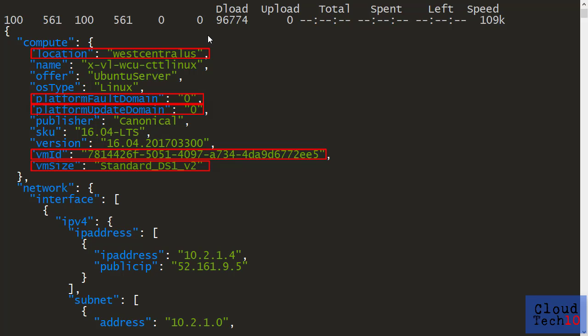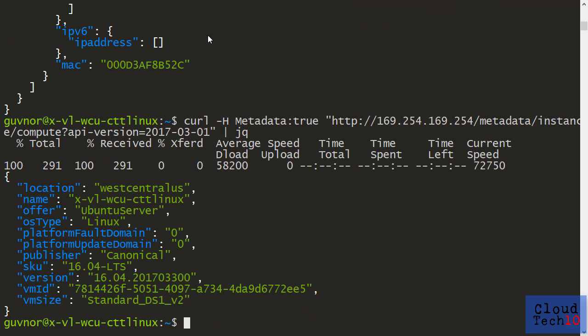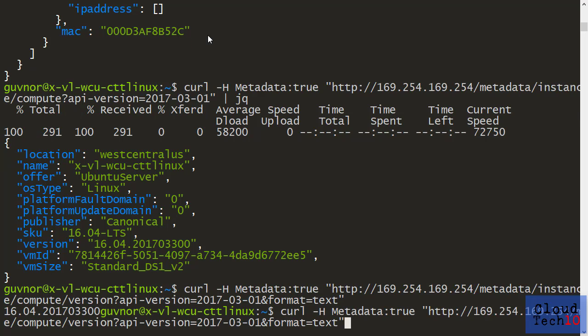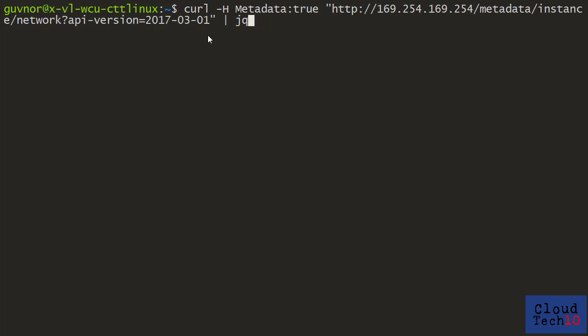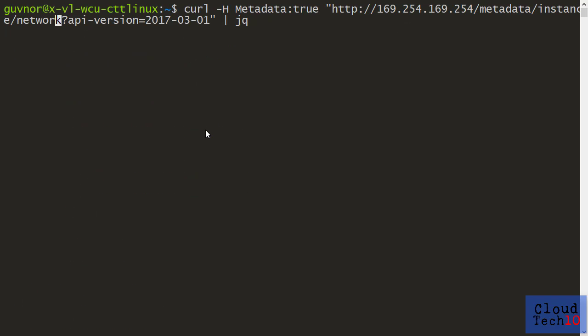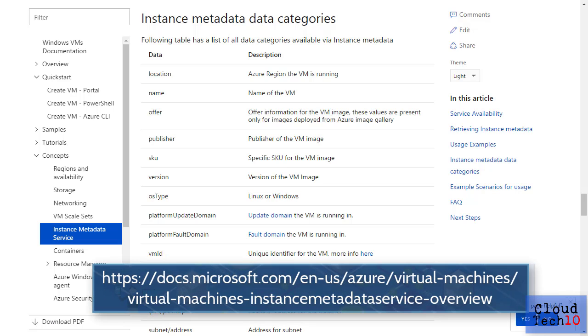If I just want to view the compute information, I can just add compute to the URL. Or if I want to find out what image version was used to deploy this virtual machine, I could drill down to that specific information by adding version. Or alternatively, I could use jq to extract the same information. Likewise, I can modify the URL just to retrieve network information, or I could change the URL to drill down to the IPv4 information. Full documentation on how to use this feature and the information that can be retrieved can be found in the Azure documentation.